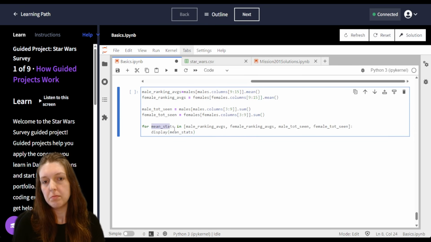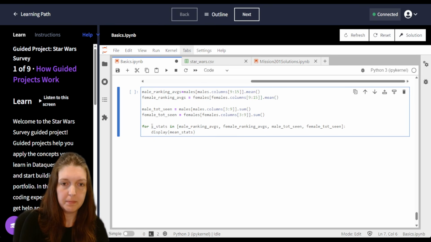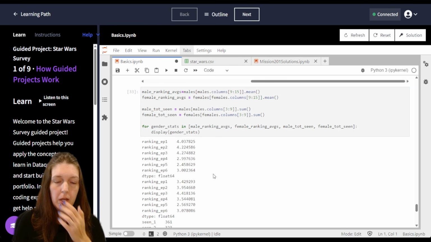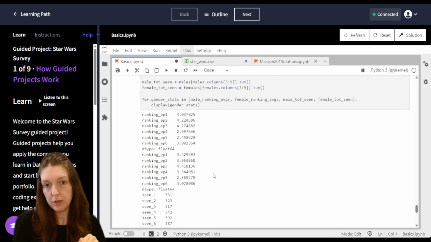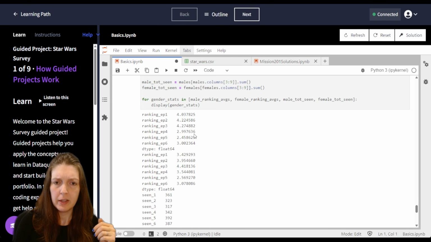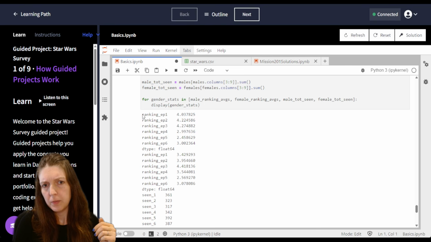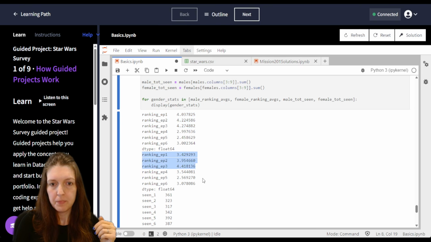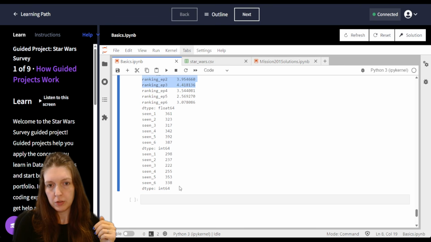So for, I shouldn't have called this means. I should call this for gender stats in the list of variables we just created. Display those stats, please. And this is just a very quick way to check that things have worked. And we can see that in general, looks like male ranking averages are a little more harsh for episode 1, 2, and 3 than the female rankings are. Looks pretty similar for episode 4, 5, and 6. And then counts in general look like males have seen more of the movies than females.